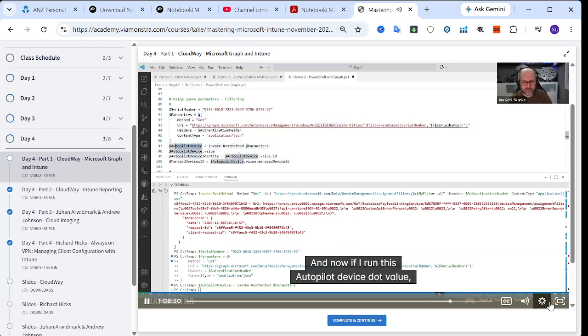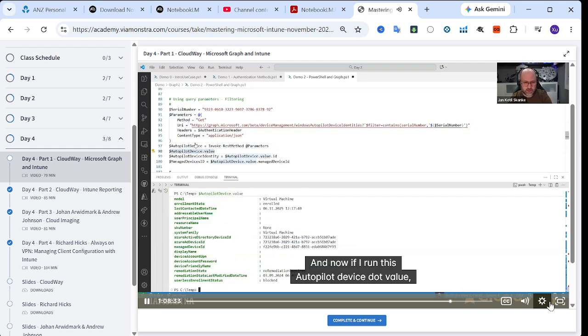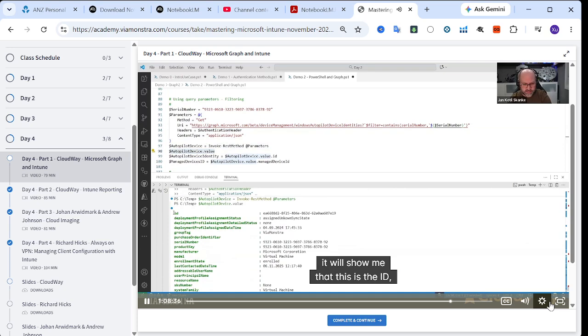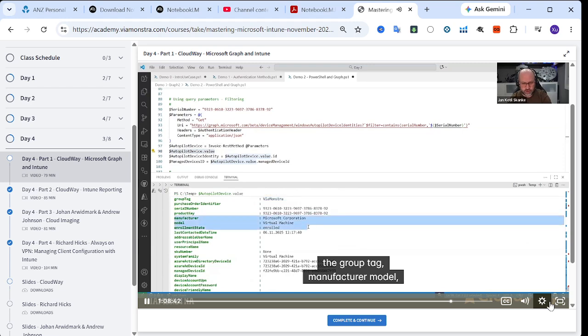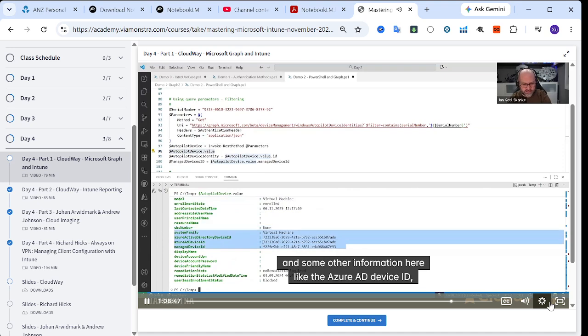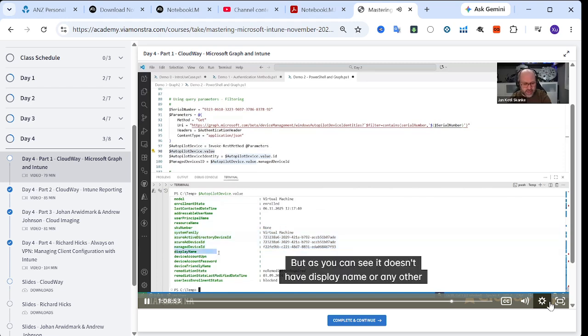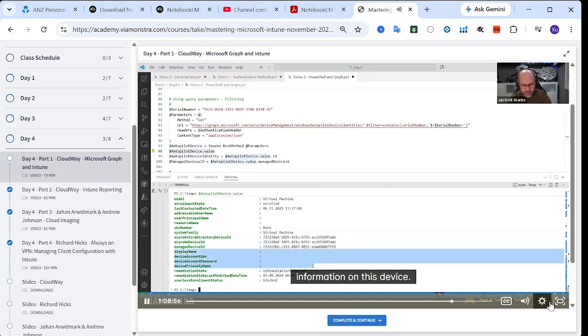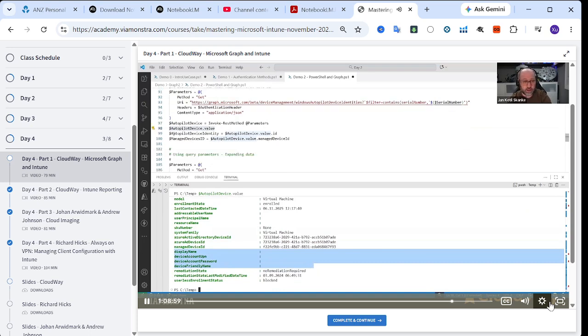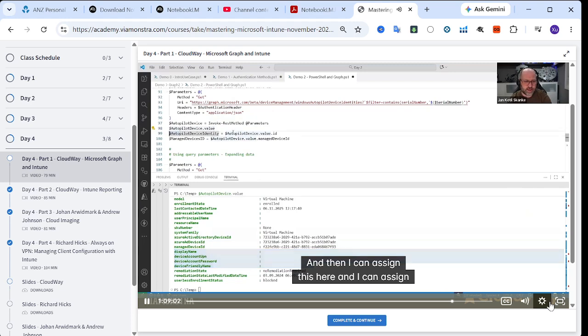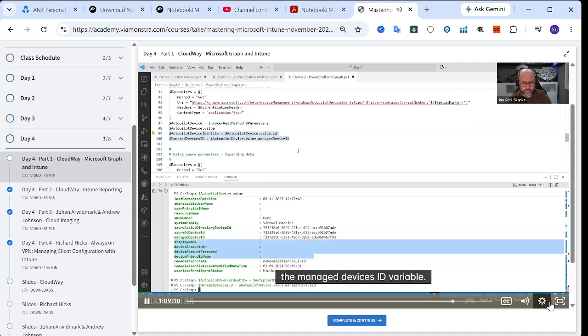And now if I run this autopilotDevice.value, it will show me the ID, the group tag, manufacturer, model, enrollment state, last contact time, and some other information here like the Azure AD device ID and the managed device ID. But as you can see, it doesn't have the display name or any other information on this device. Then I can assign this to the autopilot device identity variable and the managed device ID variable.